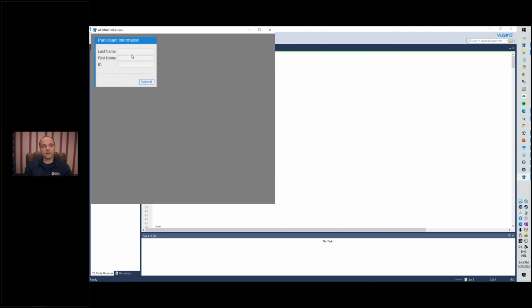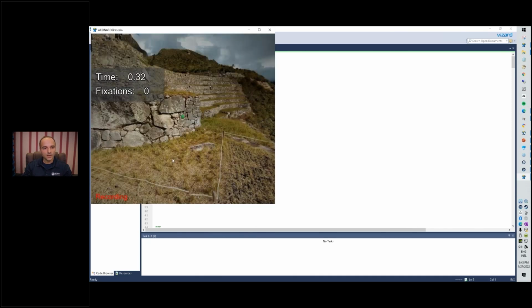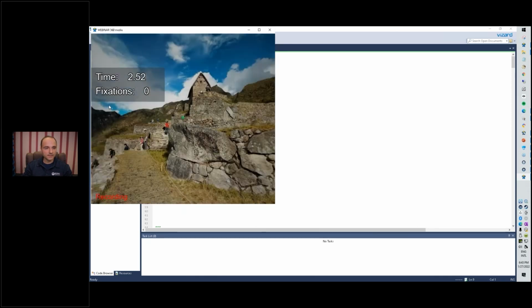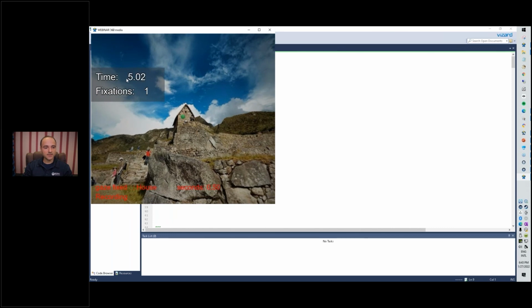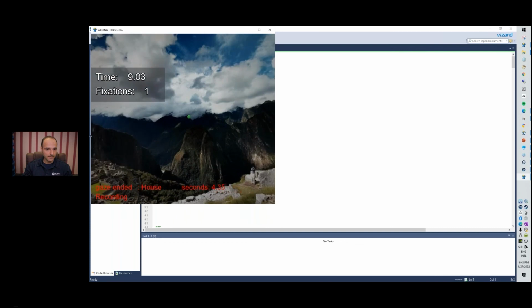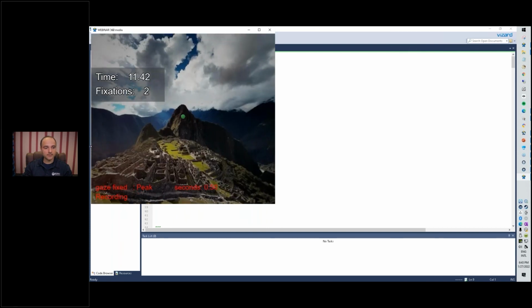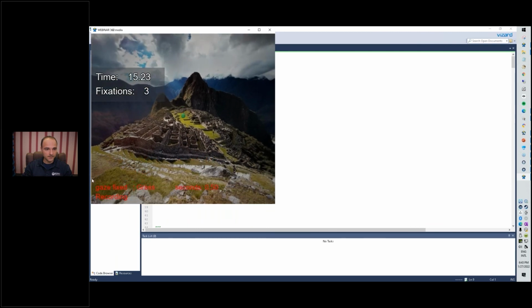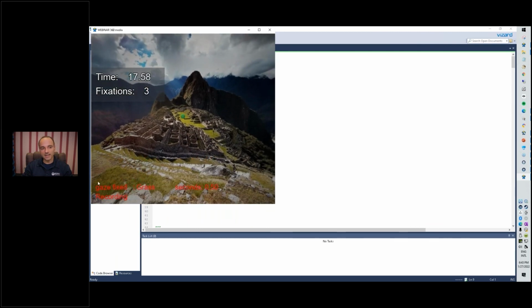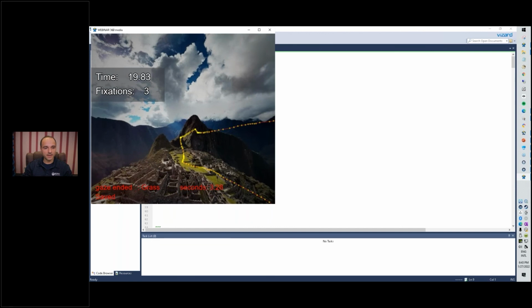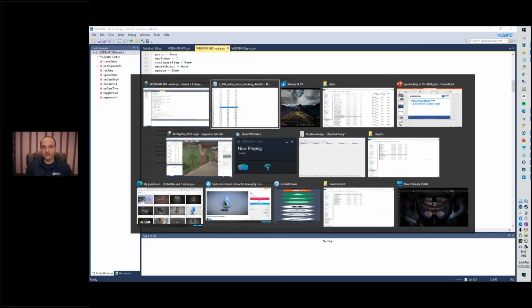And here we would put in our subject information, but I will not do it right now. So here is the scene, and if we look at the house, you can see it says gaze fixed on the house. Then gaze fixed on the peak. And now we have gaze fixed on the grass, and here's our gaze path at the end. So there's very clear instructions.